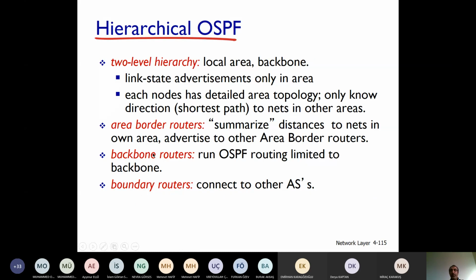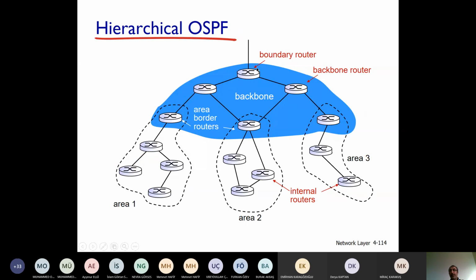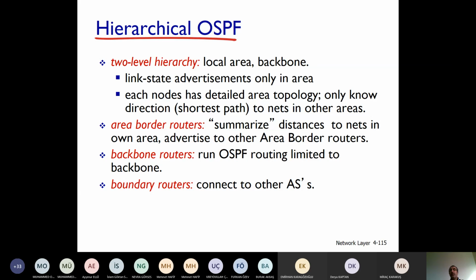And then we have the backbone routers, where we run the OSPF routing limited to the backbone only. And the last one, at the top of this hierarchy, we have the boundary router that communicates with other AS, autonomous systems. This is how we implement the hierarchical OSPF.